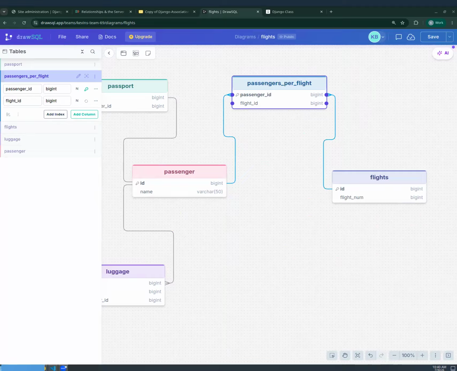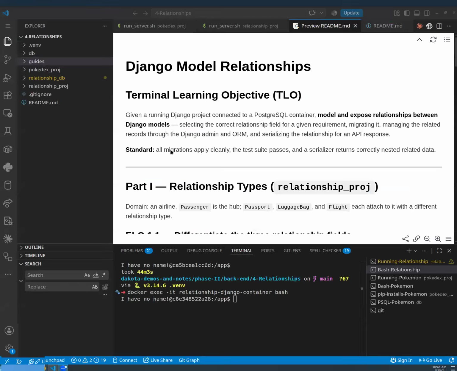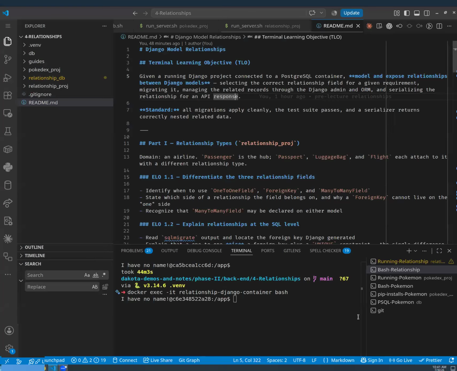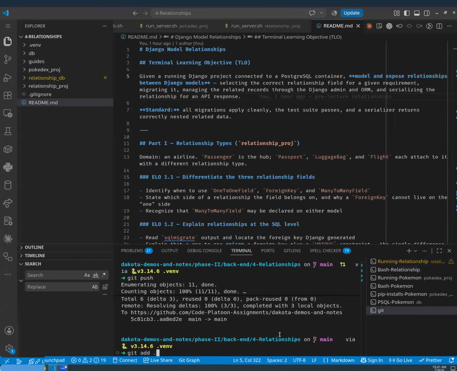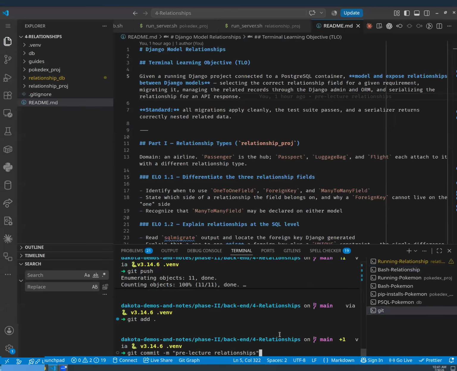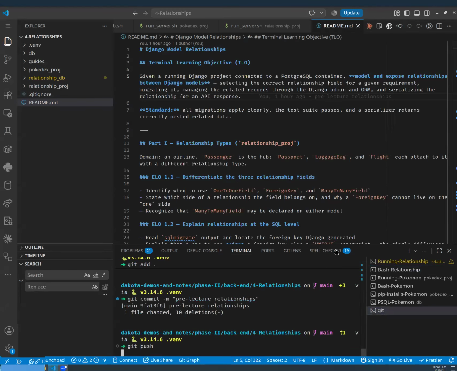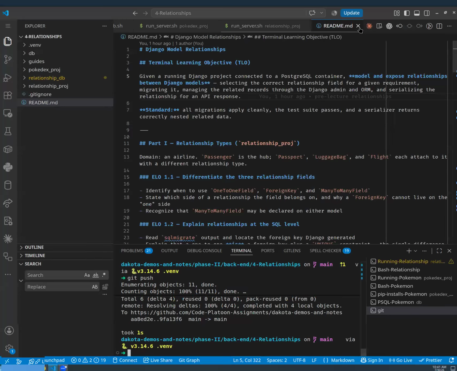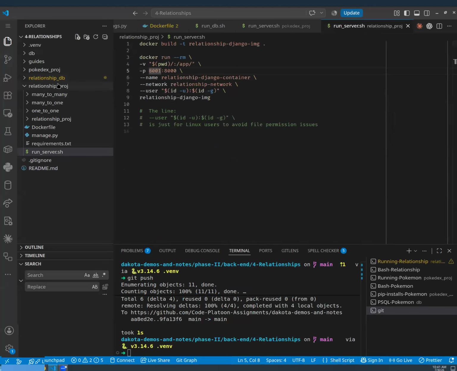All right, so this is what we're going to be modeling inside of our database, inside of our new application that we have built. All right, so let's go ahead and move on over to our code. All right, just fixing that README there.